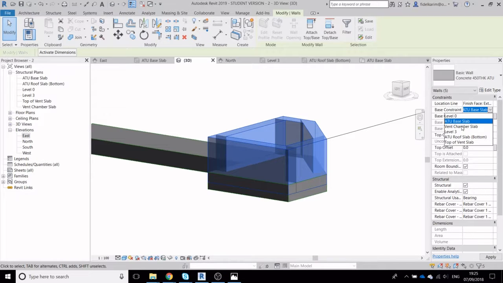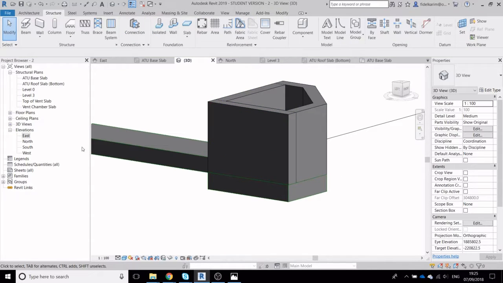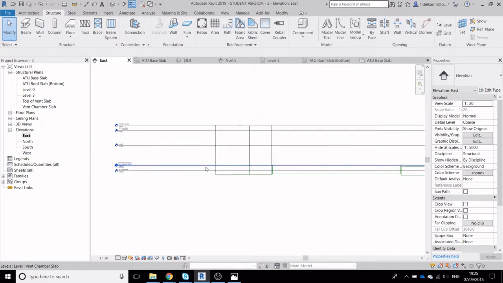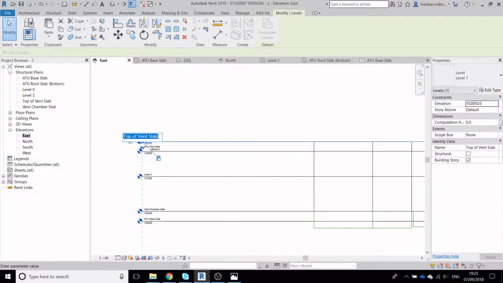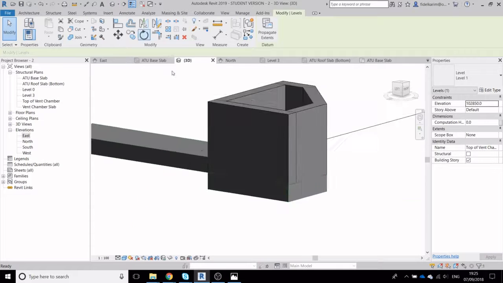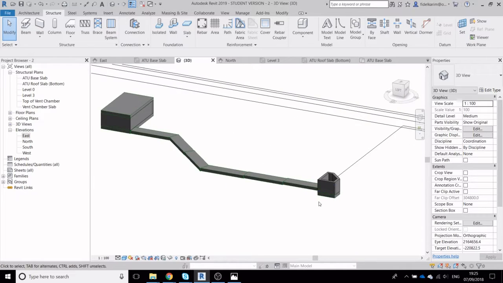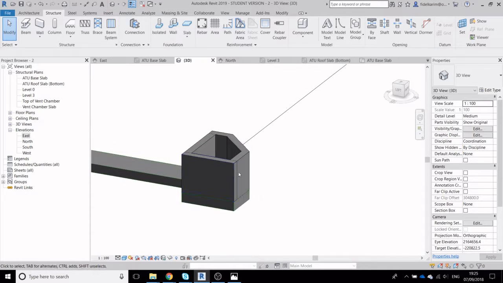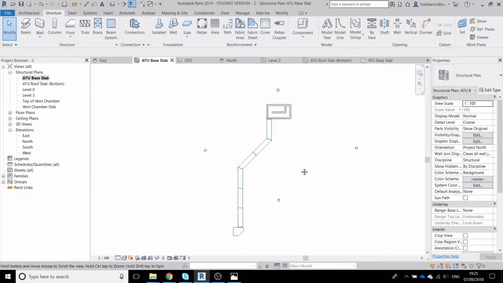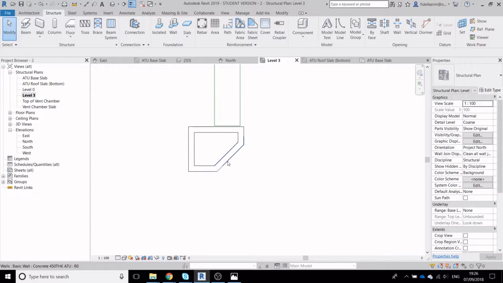Change the base constraint to vent chamber slab and the top constraint to vent chamber roof. Oh, I've got to scroll down. Top of vent slab. I'm actually going to rename that. I don't know why I named it top of vent slab. Cool. There we go. It does look a bit long compared to the one I created in real life, but that doesn't matter. This is educational. In real life, you'd not have to worry about that. You'd just make it lower.